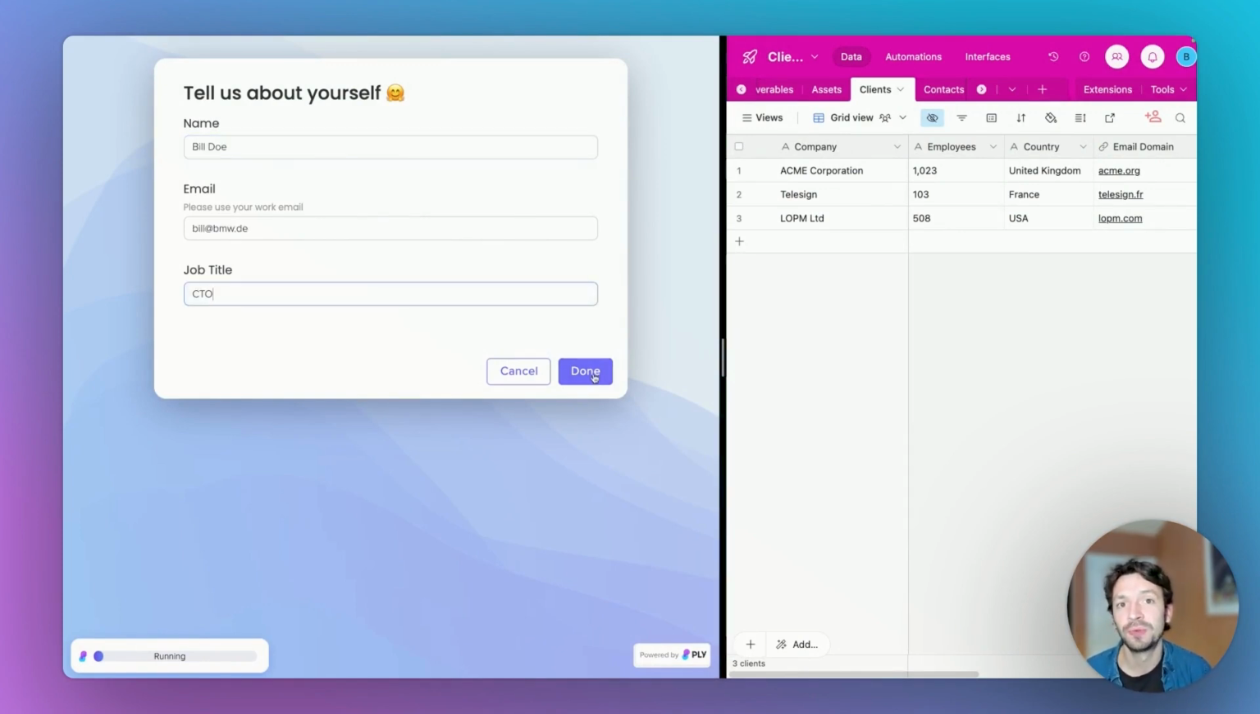I've set this up so when the user clicks done, Ply is actually going to check our Airtable CRM and see if the client already exists there. As you can see on the right-hand side, there is no record of this company already. So Ply is automatically going to create a new client record.